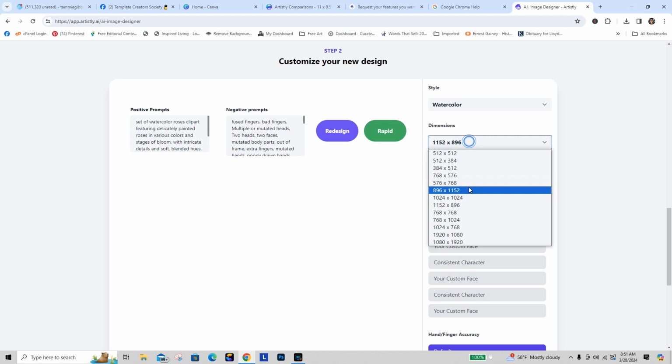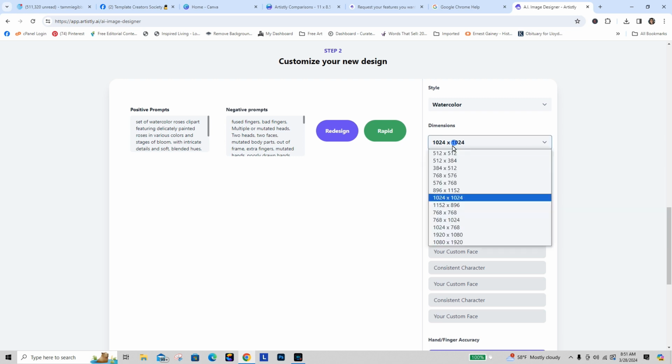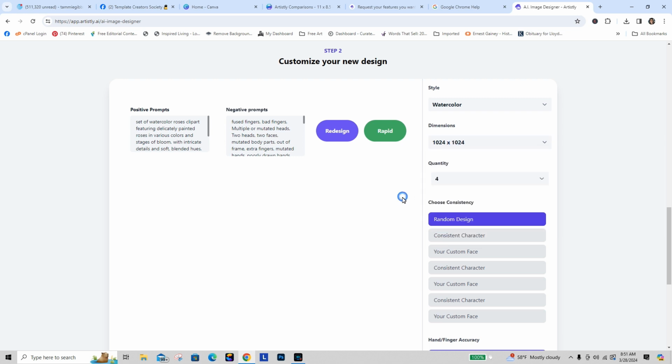When you get bigger than the 1024 by 1024, you no longer have this option to do 4 images at one time. Now, regardless of which version you have, I've shown in one of my other videos how you can create, through your prompting, multiple images on one render. And that saves me a lot of time.